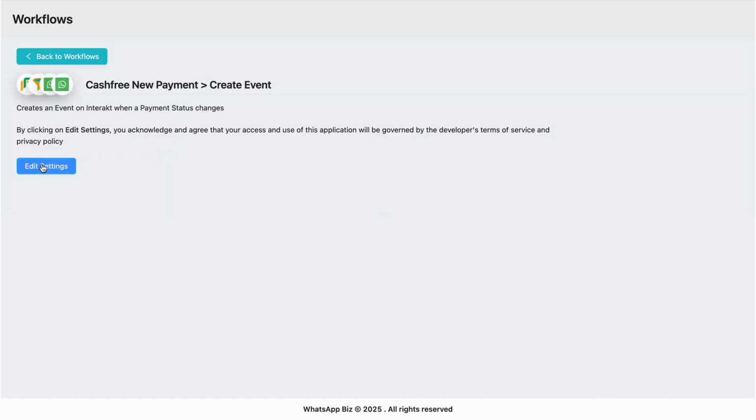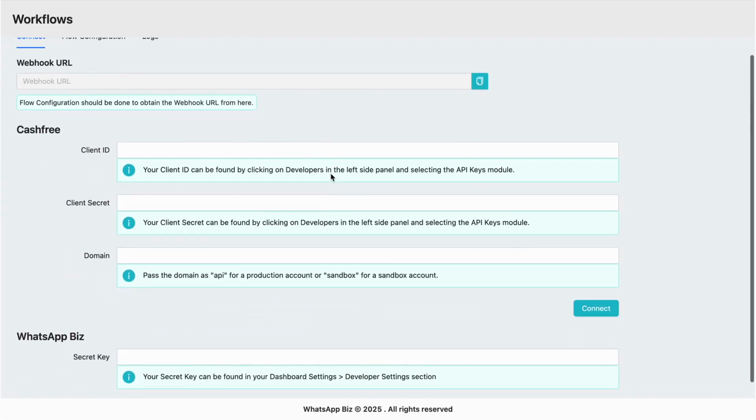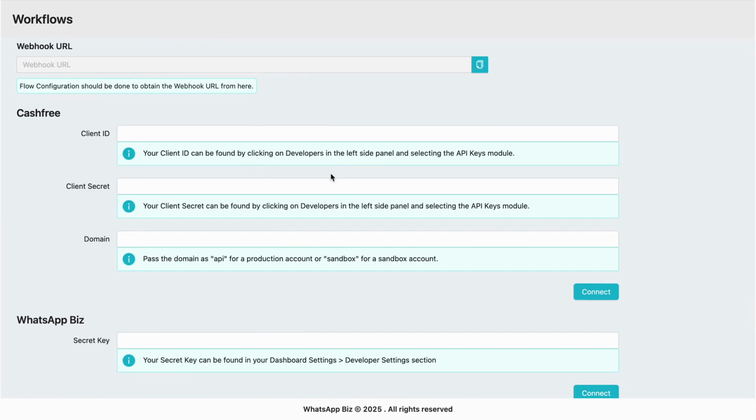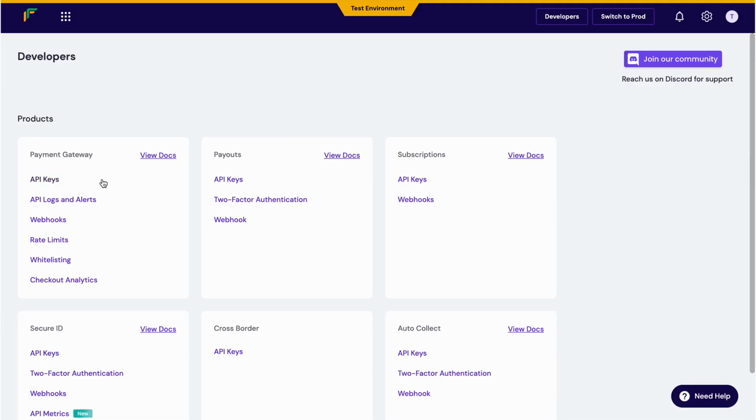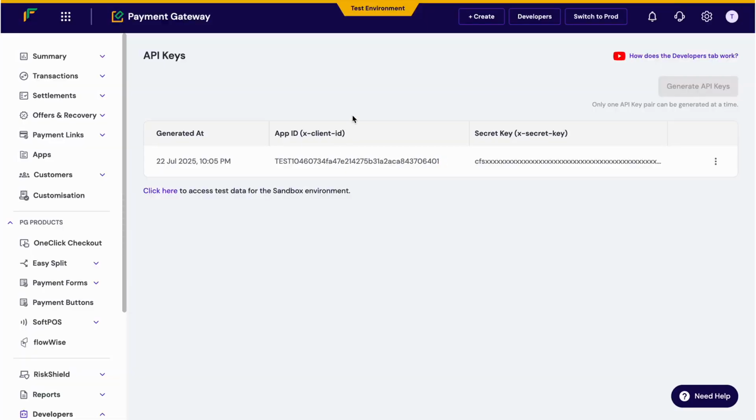Once the workflow has been installed, simply click on Edit Settings. Now here you can see it's asking you to authenticate your CashFree and your Interact account. So for the client ID and this client secret and the domain, you can go to your CashFree account. Over there, go to the developer section, click on API keys. Now, since this is a sandbox account and I already have an API key generated, I'll just simply use the same one. You can simply create a new one by clicking on this Generate API Keys button.